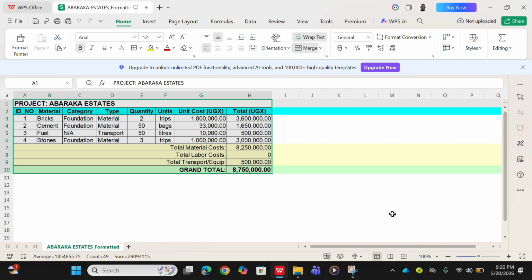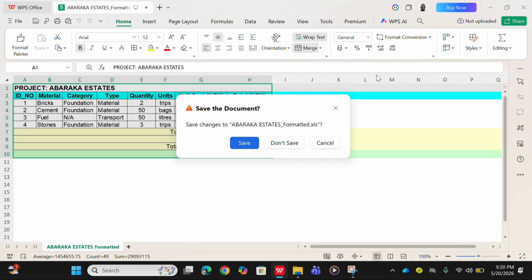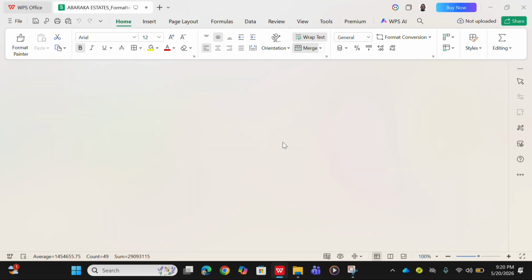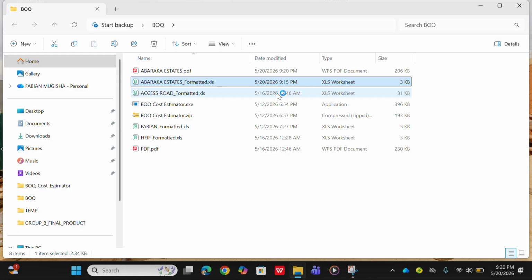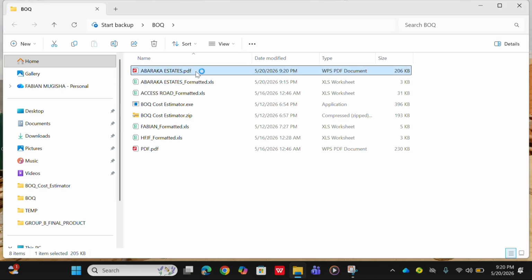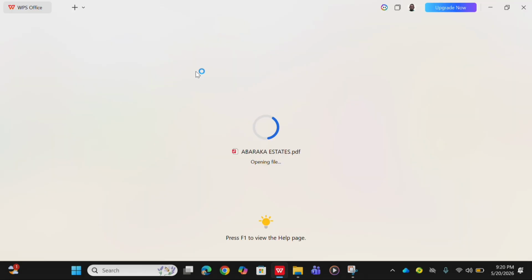So guys, even if someone comes and tampers and deletes your Excel sheet here, you can always go back and export it from the application. So there's nothing to worry much about.